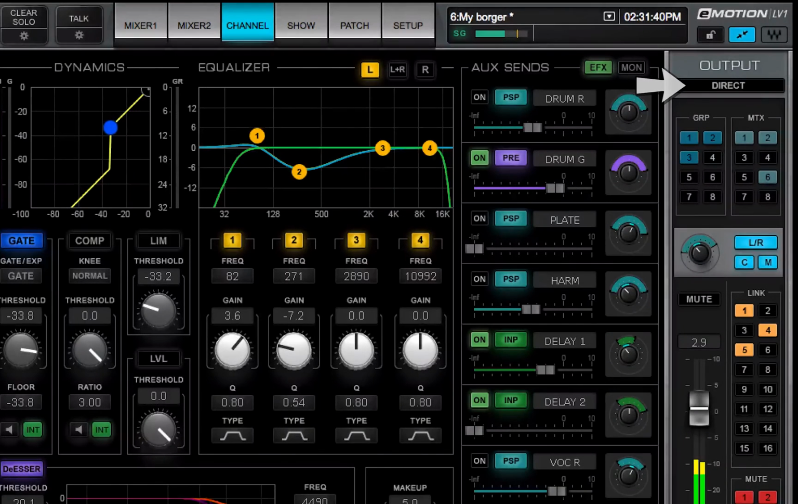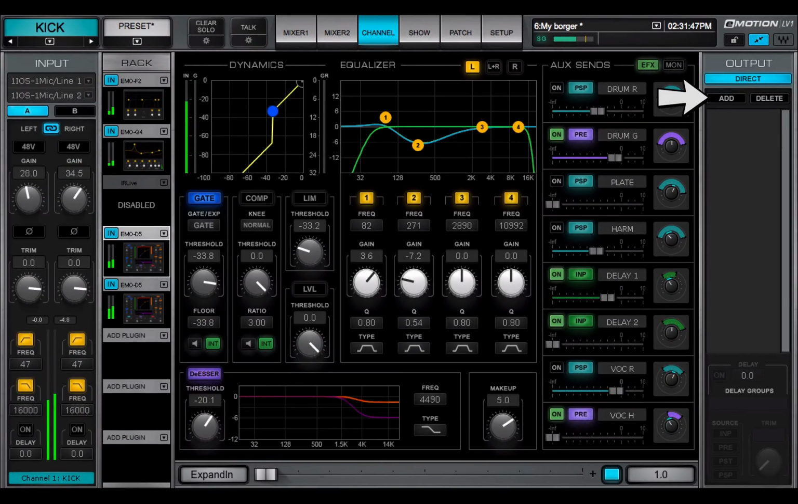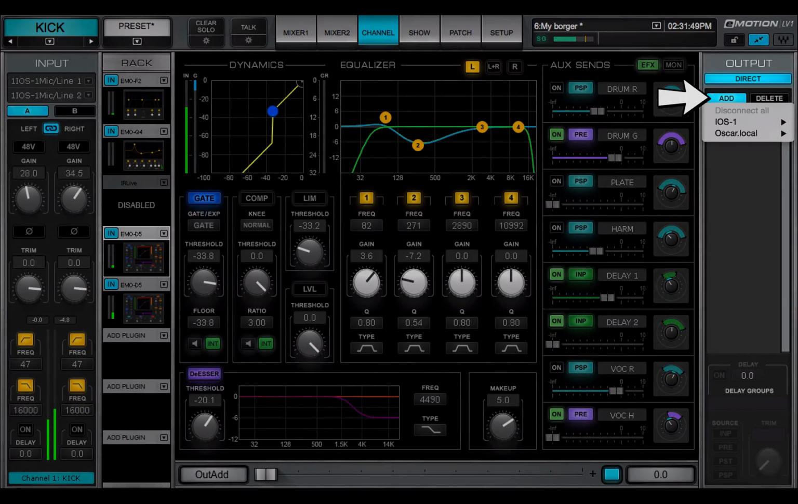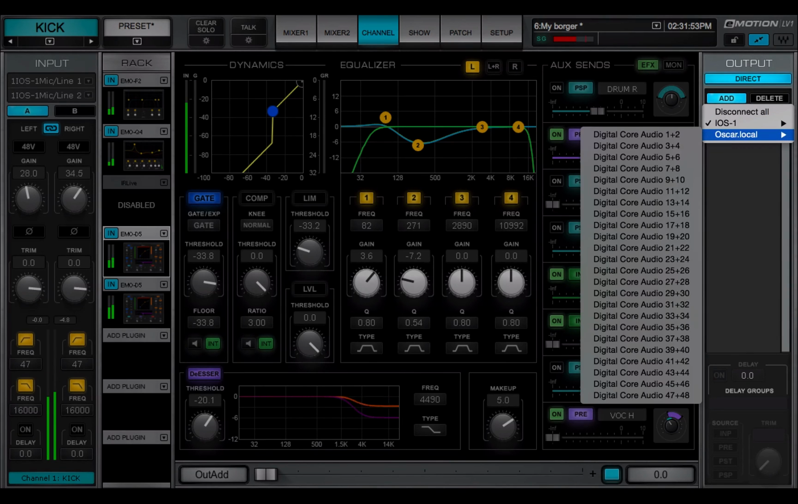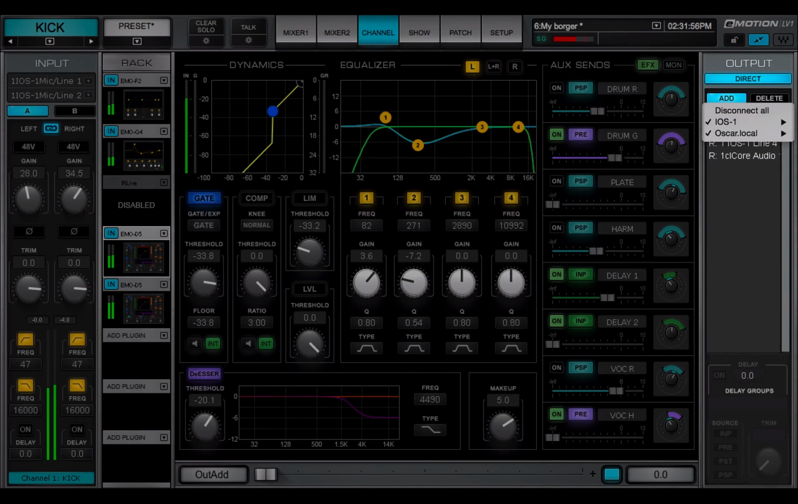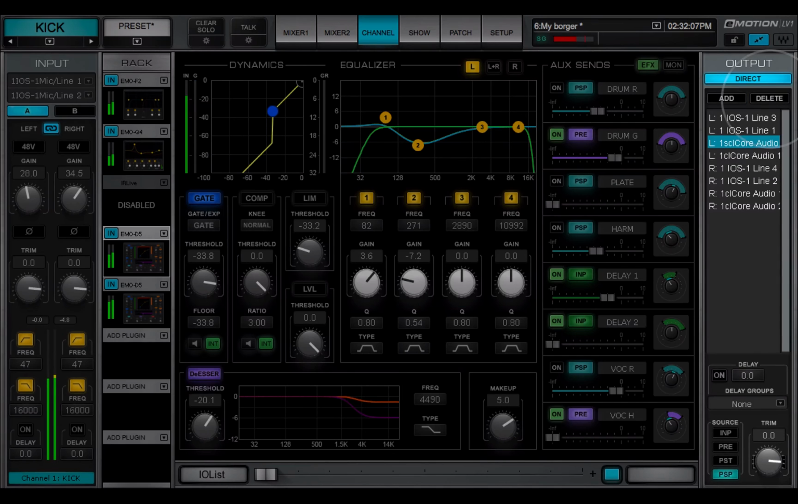Click here to open the channel's direct output section. Add opens a drop-down menu of the IOs and drivers that are assigned in the mixer inventory racks. Click on an IO to add it to the list of channel direct outputs. IOs that are already assigned are grayed out. Delete removes an IO from the list.